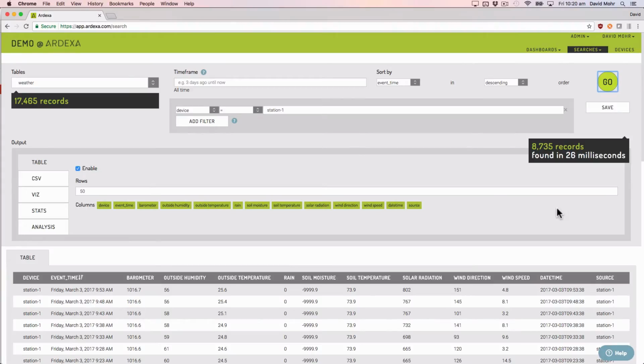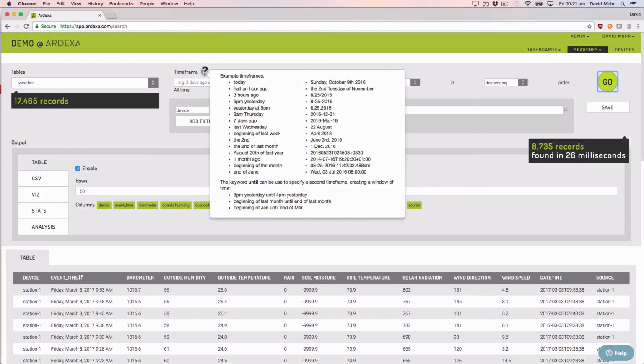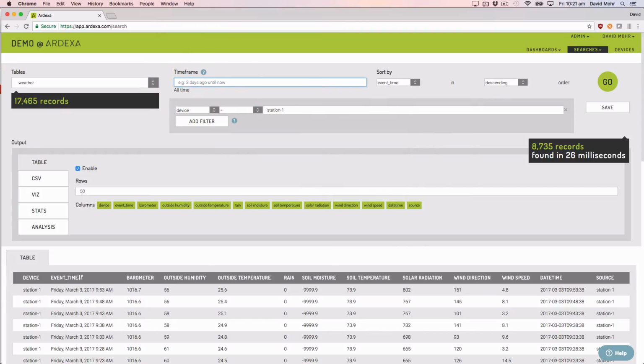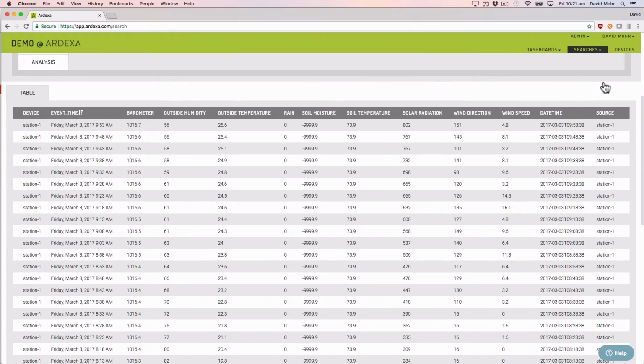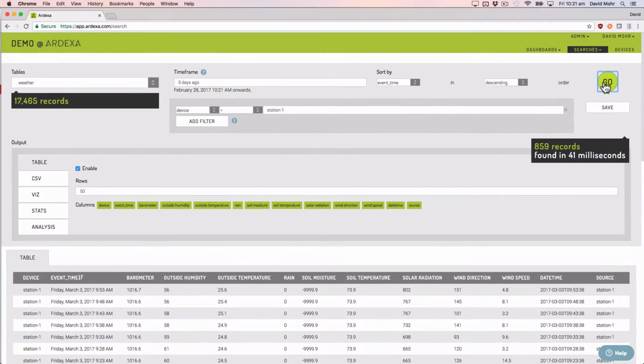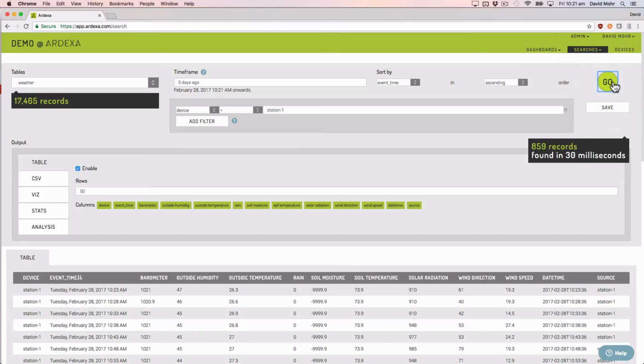Timeframe is a free-form field for entering specific dates or timeframes such as 3 days ago. For examples of all the possible inputs, simply mouse over the blue help icon. These help icons can be found throughout the system and contain context-specific help. Once I've updated the timeframe, I must hit Go again to update my sample. Notice that although we are now matching fewer records, the sample has not changed. This is because by default the records are sorted in descending chronological order. To see the oldest records first, simply switch the sort order and click Go.